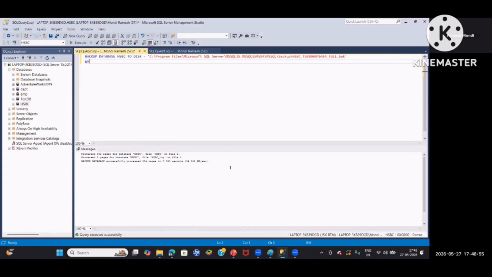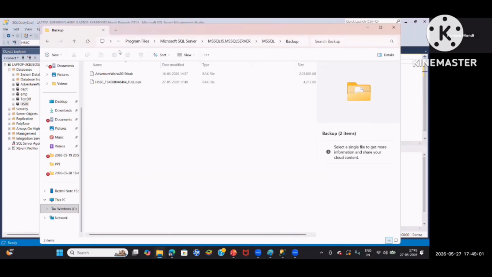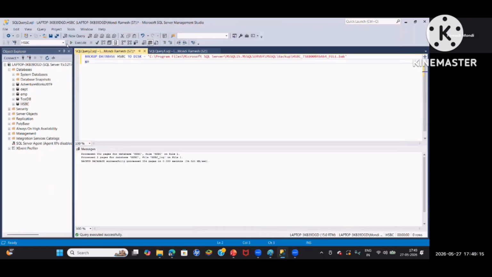It is done, right, the full backup. Let me go and verify. See, your full backup has come. Before you run the query, you need to parse the request, whatever query you have written. You can parse and execute it. You need to verify whether the query is correct or not, click on Parse, and after that you can execute it. This is from the T-SQL level, and how to take backup is very important.